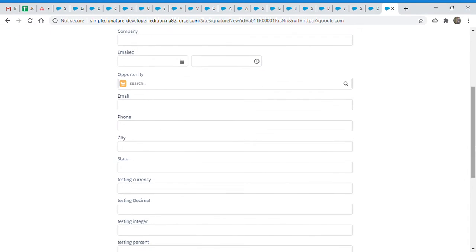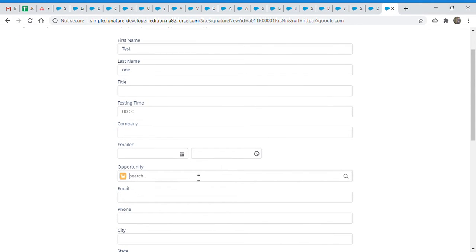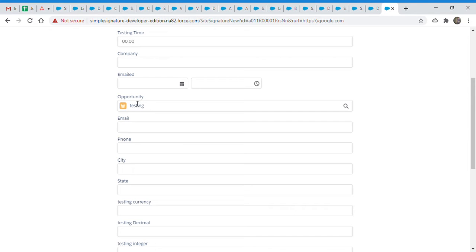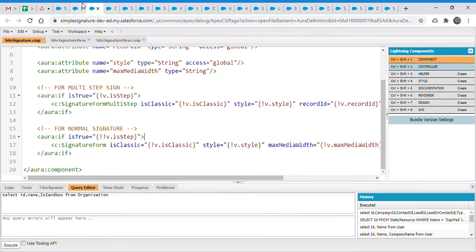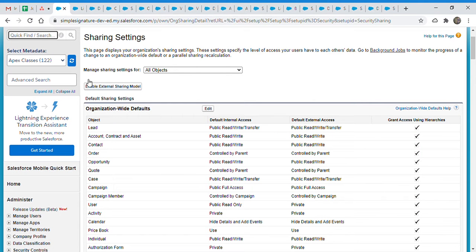So before testing anything, I want to show you that the lookup is right now not working. It's working, but the thing is that when we try to search anything, the site is not returning any record, and I'm trying to figure out why. If you come here to the sharing settings, I made that opportunity public read write.